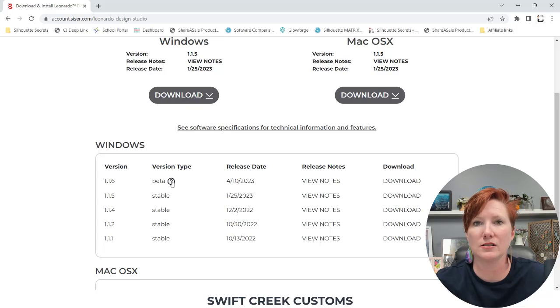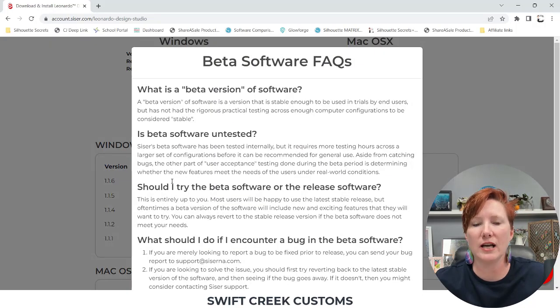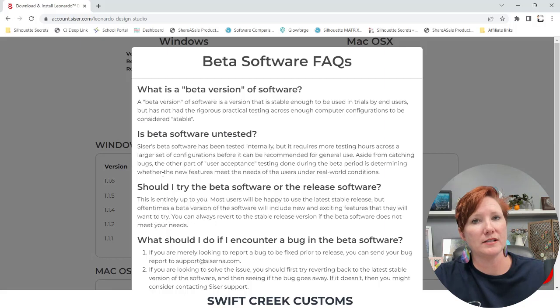Beta means test version. So we have tested it in the background. It was released to us so we could look at it and report bugs back. I did, and they were able to fix a couple of those before they actually pushed this out to the open public beta, which is awesome. So you can take a look at this.